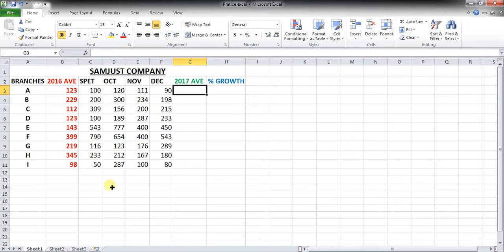Assuming you are given data for SAMJUST company that has about 9 branches, and in 2016 the average sales has been calculated for each of the branches, and for 2017 you have to calculate the average sales, and thereafter you have to calculate the percentage growth. To do this, it is very easy to calculate the average sales for each of the branches.